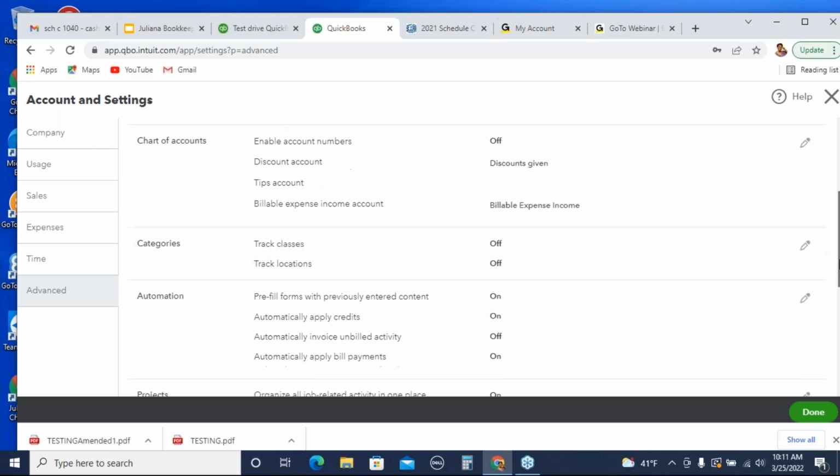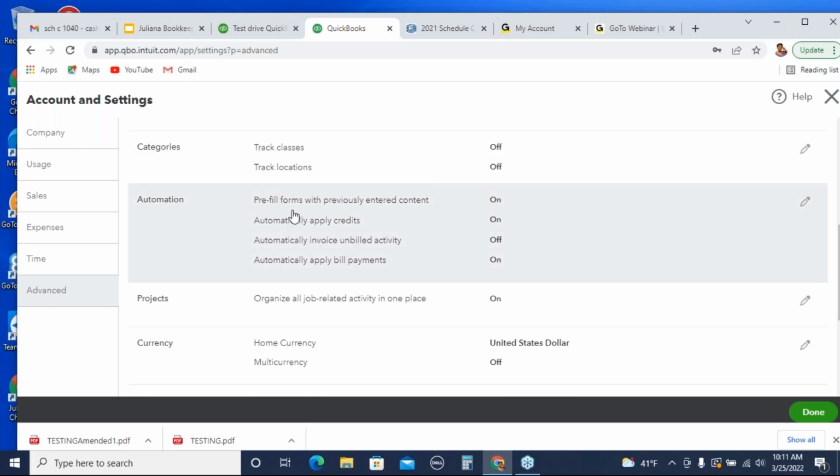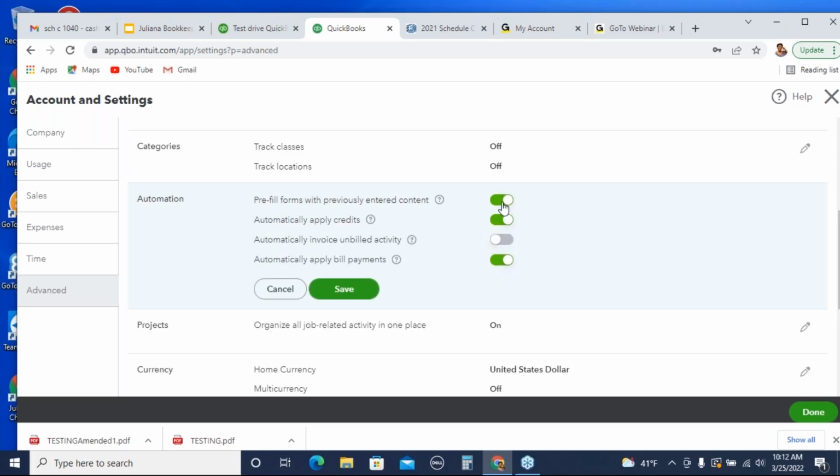Now, this one here, I want everyone to turn it off. Pre-fill forms with previously entered content. It's very dangerous to have this on because when you're entering stuff, it will fill in, say you have Macy's or someplace. One time you bought a computer, another time you bought supplies. If you had filled it in with computer and you tell it to pre-fill, it's going to use the same account. So all your accounting will be all screwed up. So this is on the top right gear, you go to accounting and settings, it's under the advanced, under automation. You want to turn that off.